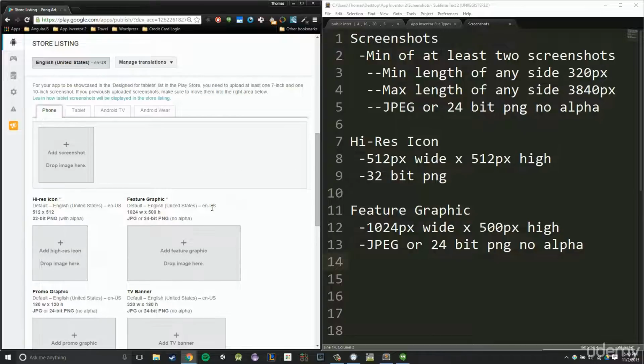The next thing we need is a feature graphic. Our feature graphic is the graphic that displays in landscape in the top portion of the storefront page for our application. It's 1024 pixels wide by 500 pixels high, and it must be a JPEG or 24-bit PNG with no alpha. So these are the required graphics, right? But there are also other graphics that we can upload optionally.